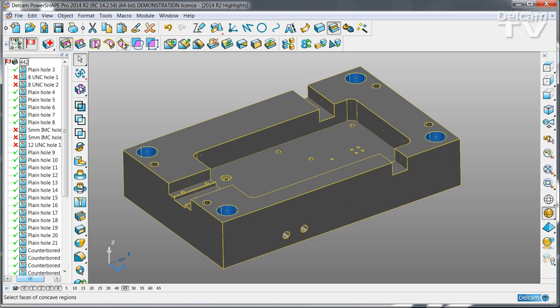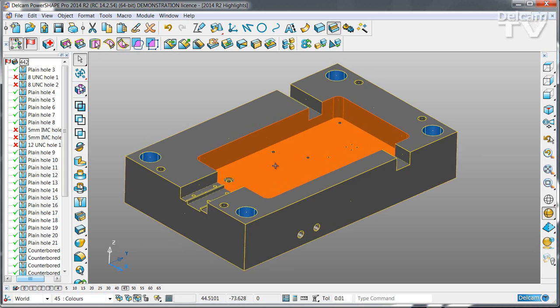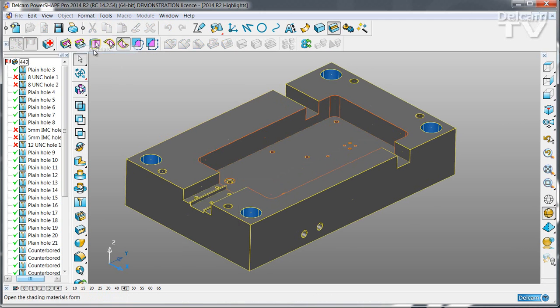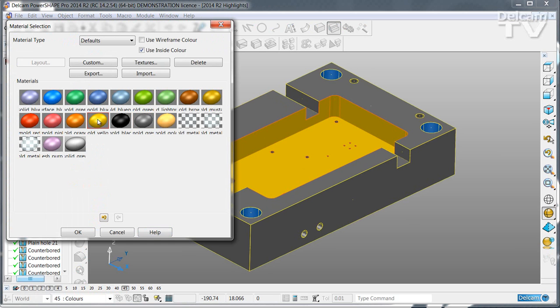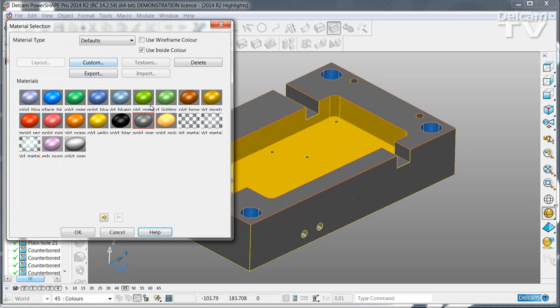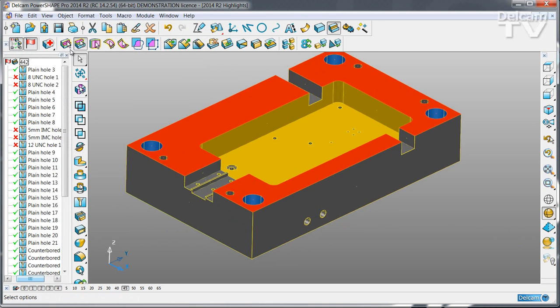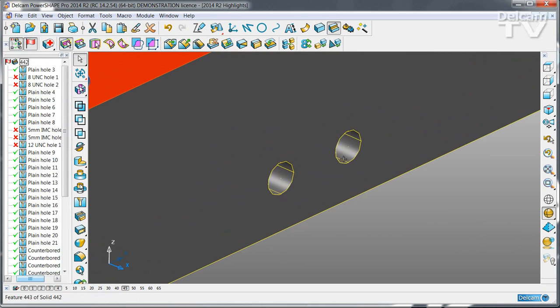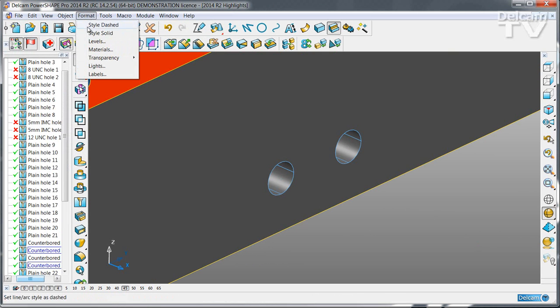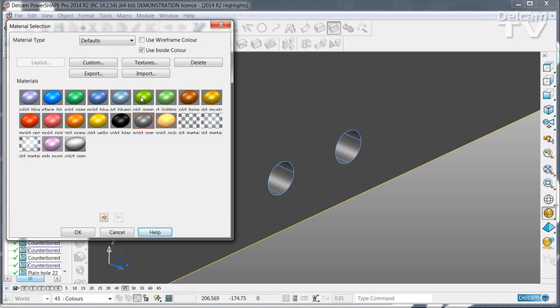We've also changed the way in which colours are placed on faces. So I can select a group of faces, simply say I want these to be yellow. Now in single face mode, I select the faces I want to change, and these I'm going to make red. If I'm in feature selection mode, I can select individual features or multiple features and change those as well.